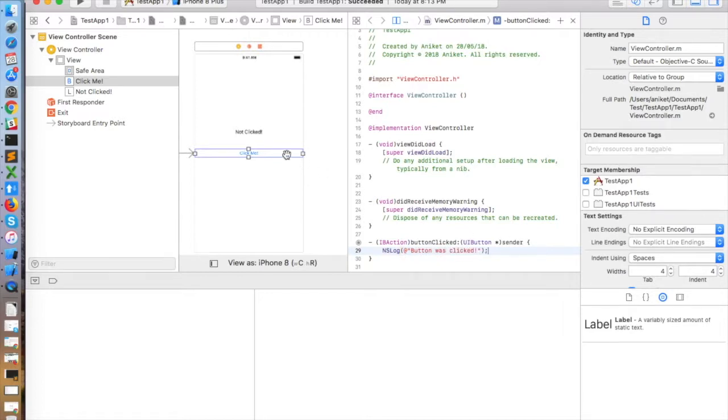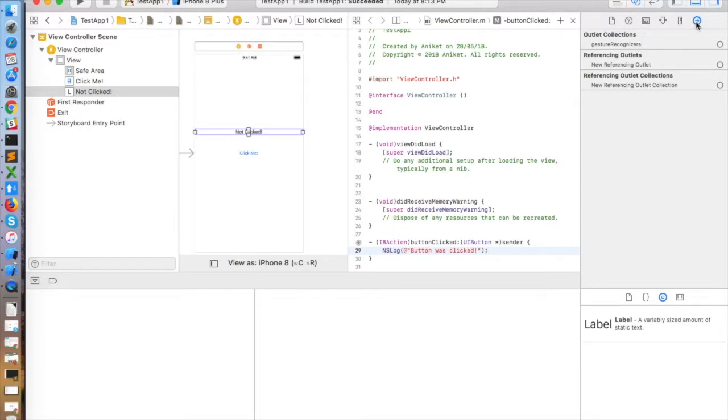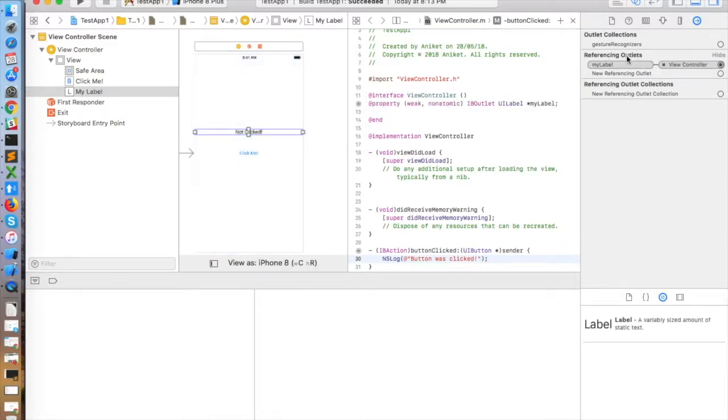The next thing that we want to do is change the text of this label. So we want a reference to this label here, right? Click on that, and you can go to the outlet section, which is at the end, and you can see that there are a couple of outlet options here. What we basically want is a new referencing outlet. So we'll drag and drop it to our interface section, and then let's call it myLabel, and click connect. You can see here that a new reference for the label, which is on the UI, is now created in the view controller, called myLabel.